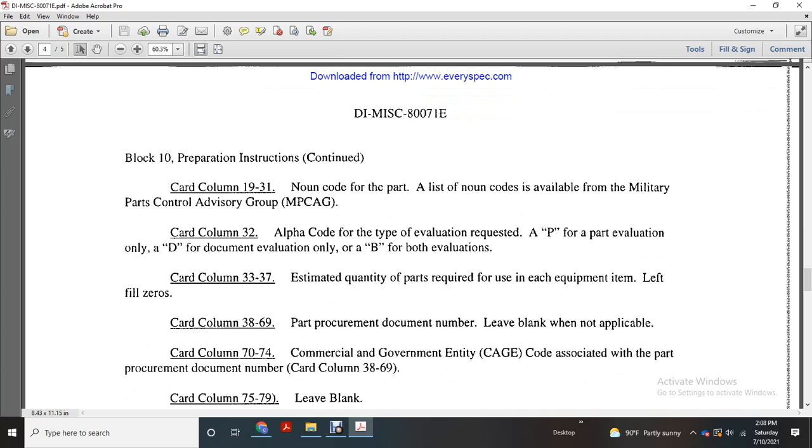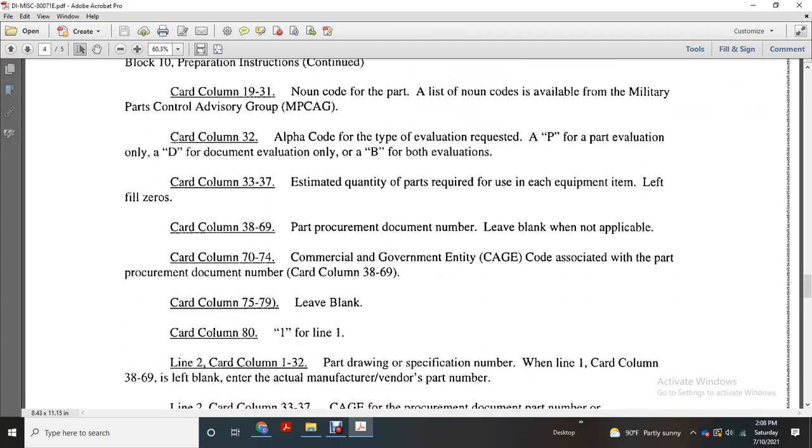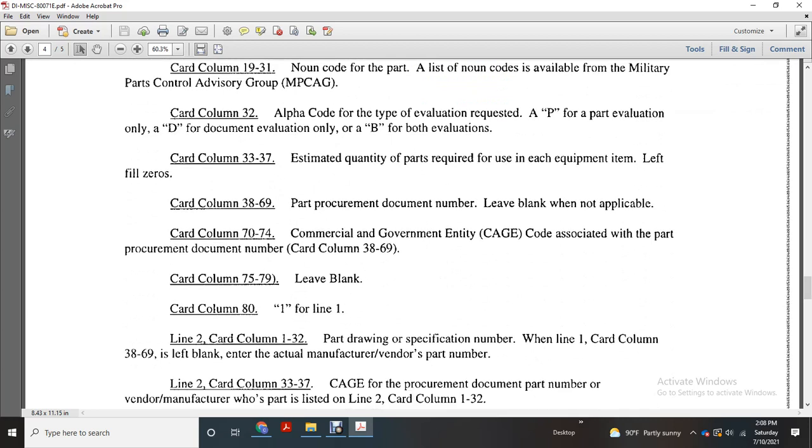Card column 38 through 69, procurement document number, leave blank when not applicable. Card 70 through 74, commercial government entity code associated with the part, procurement document card number 38 through 69. Card column 75 through 79, leave blank. Column 80, 1 for line 1.